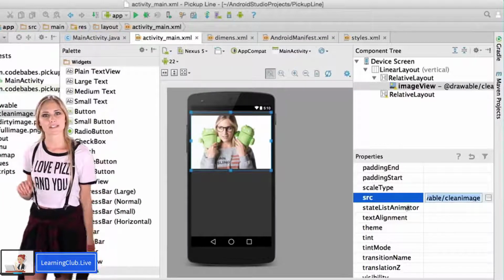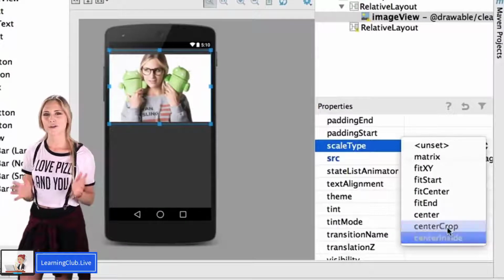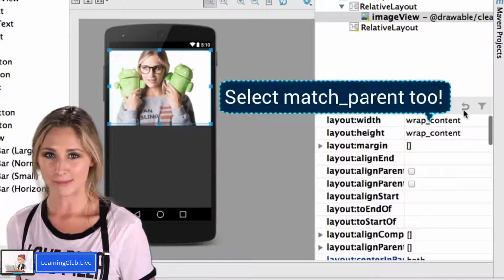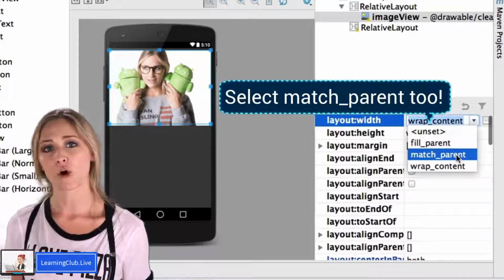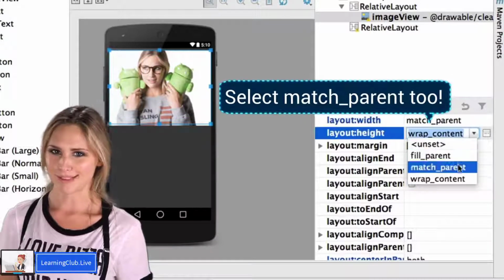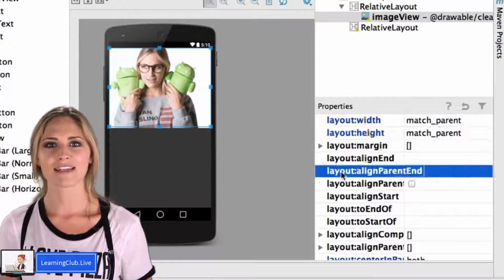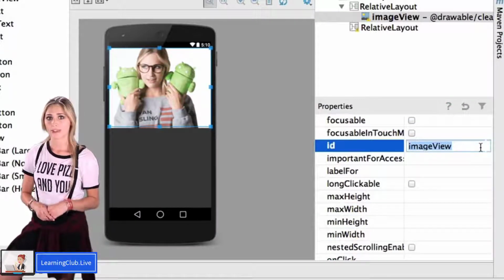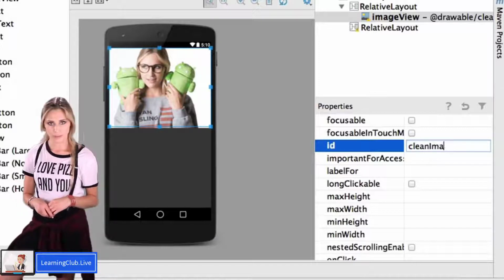Right above src is the property scale type. Select center crop and it will scale the image to fit the entire half. We could spend a whole day on images in Android, but since we're into the whole brevity thing, we're gonna keep it simple. Last, let's set the ID on the image. IDs on the views we add to our interface are important. It's how we select stuff in the code later.